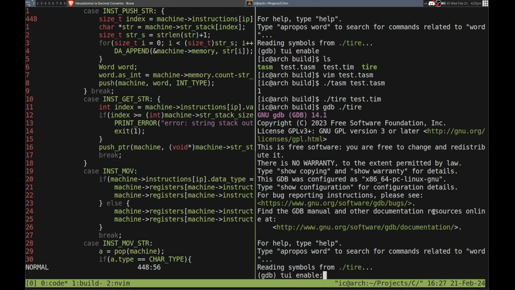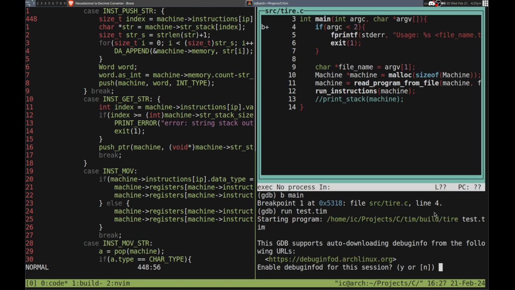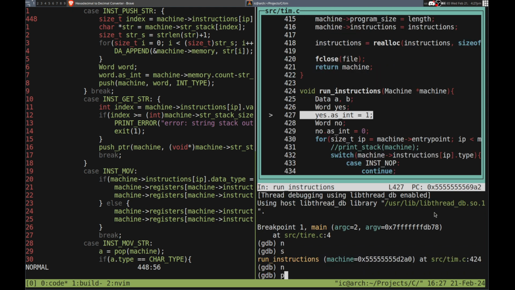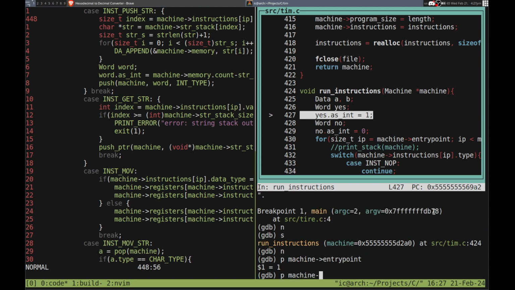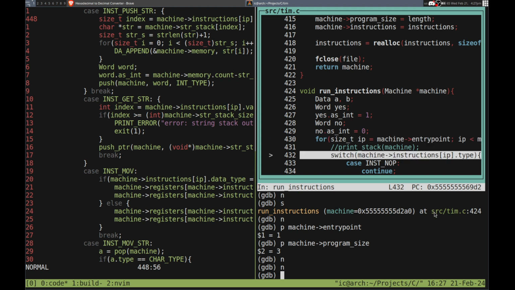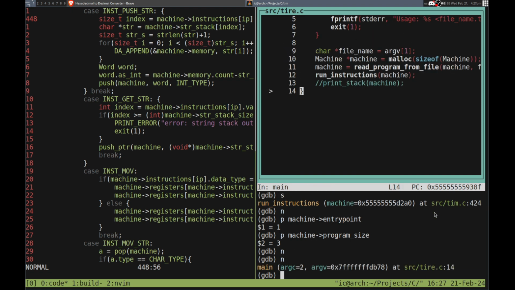We enable. Whoops. And run. 10. Yes. Okay, let's go through it. Step here. Print machine. Entry point is 1. Print machine program size is 3. Okay, so we're gonna actually get some stuff here. And are they all? No. Okay, that didn't work.